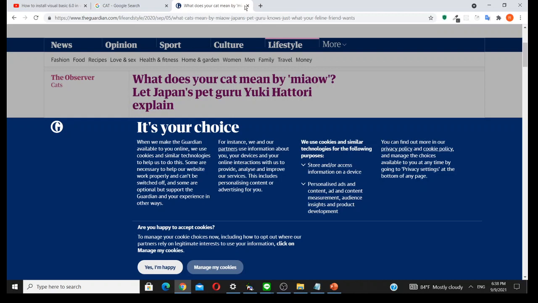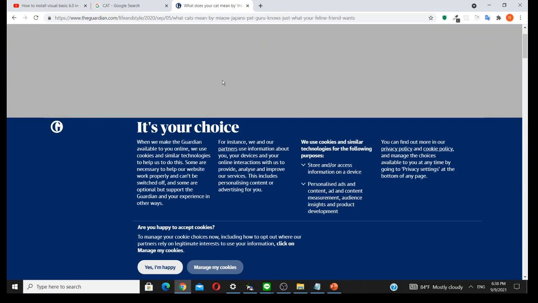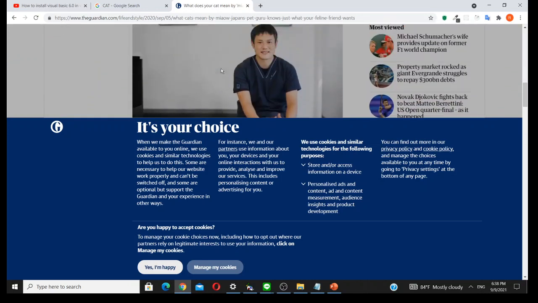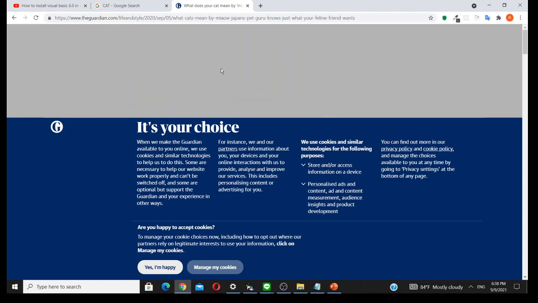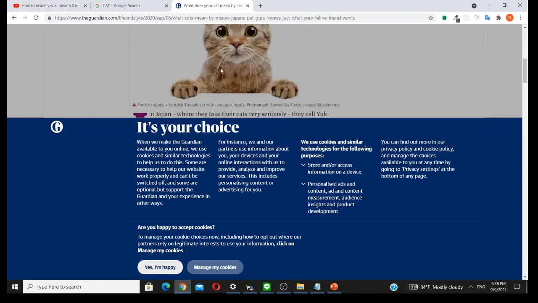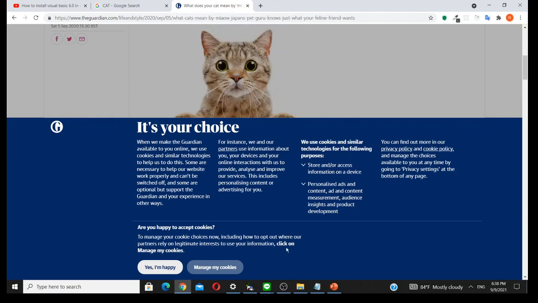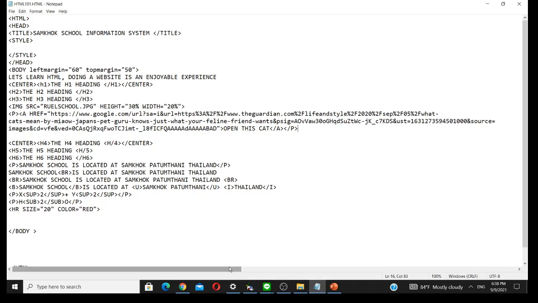But there are other ways on how to use that, because maybe this cat is related to this website. That's why this website was opened. Now let's use other addresses.